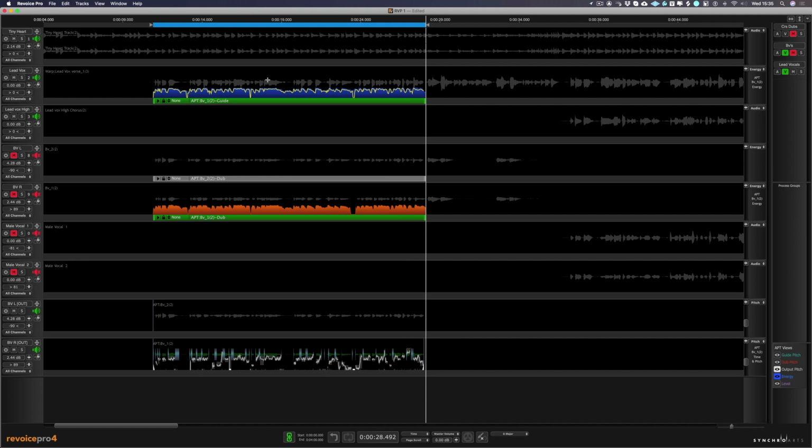So that's taken all the pitching and the time from the lead vocal and it's applied it to the backing vocals. And this is why Revoice Pro is such a time-saving tool. Right, next I'm going to process this area up here. But as you can see, there's some gaps. Let's delete this range here.